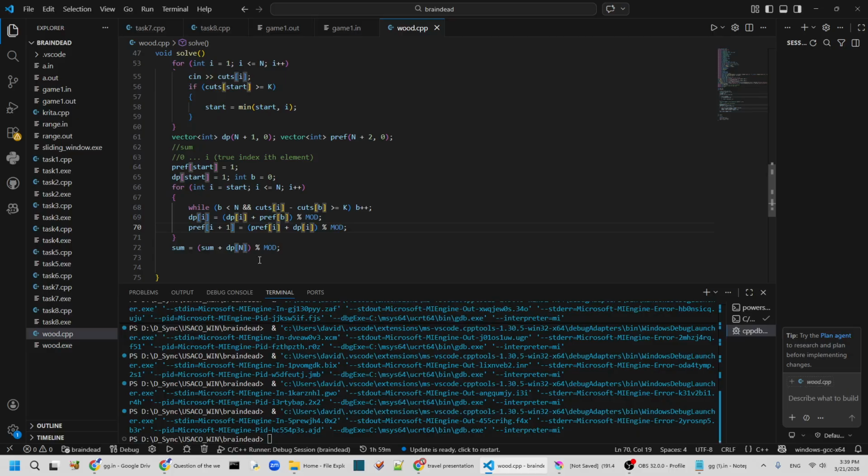Prefix sum. I know how to do prefix sum. You basically just find the prefix in the sum and you add them. Bro, I cannot even see my screen.